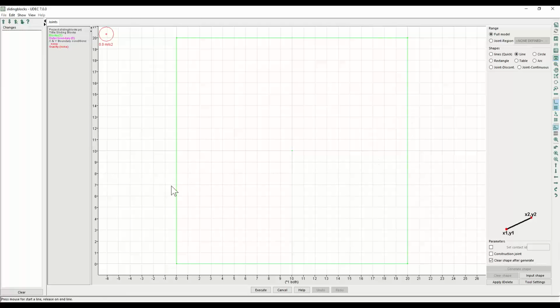I could draw it here, but I want to be a bit more precise with my coordinates, so I can say input shape. And I can say I want my line to go from 0, 2 to 28. Click OK. So here's one fault or discontinuity that I've created. Again, I could now go and move these points around or edit them, but I'm happy with the way it is. So I say generate shape.